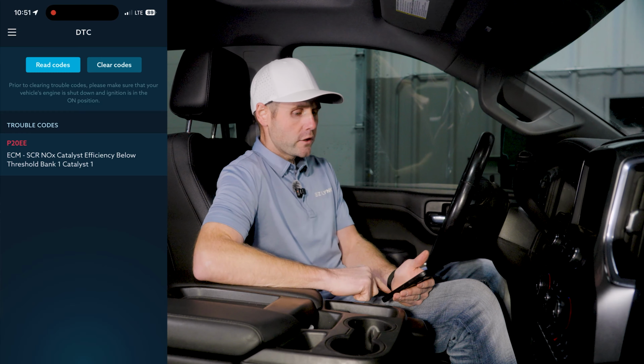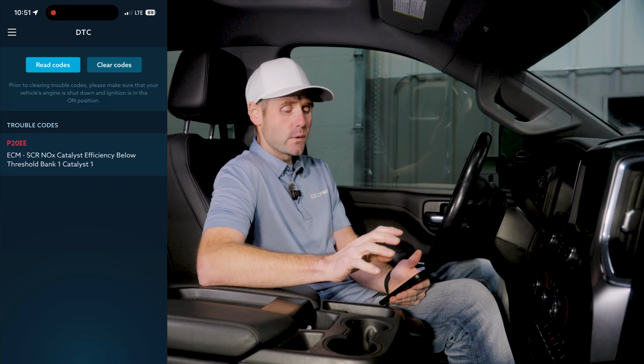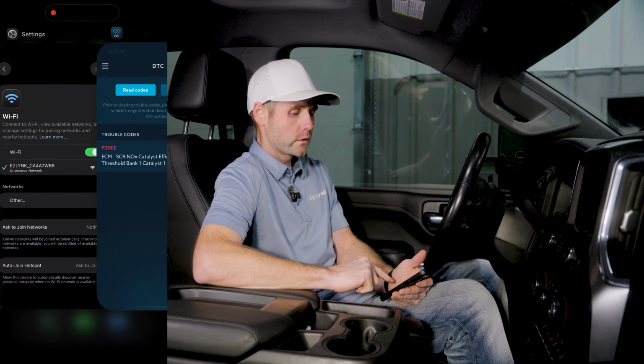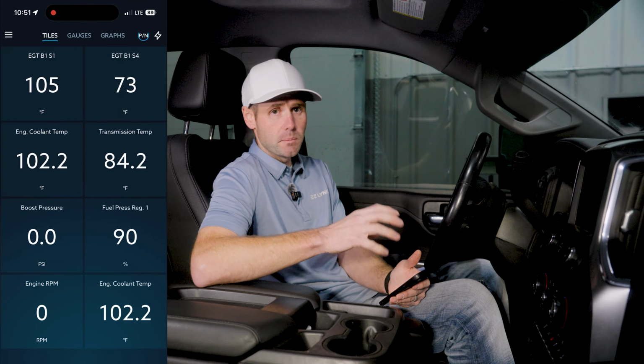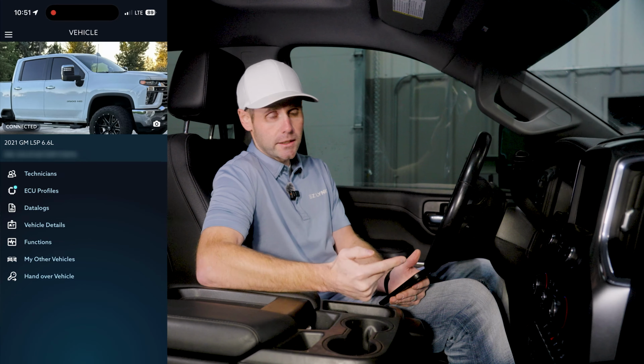So the other thing is on the AutoAgent app. So we have the EZLYNK ELD app, and then we have the AutoAgent app. We're going to scroll over to that one, and from here we have all of our tiles. These are all the PIDs that we can monitor. You can see with the vehicle that we are connected to it.